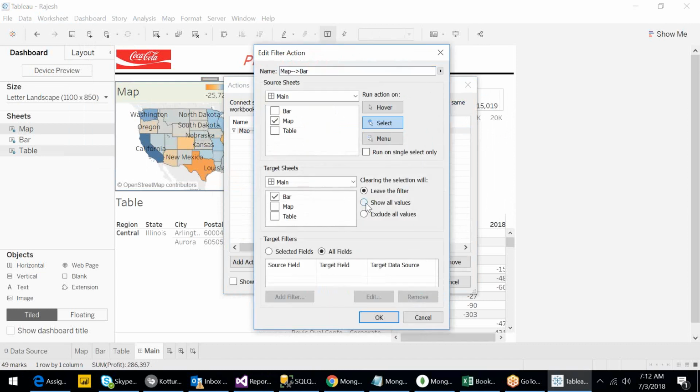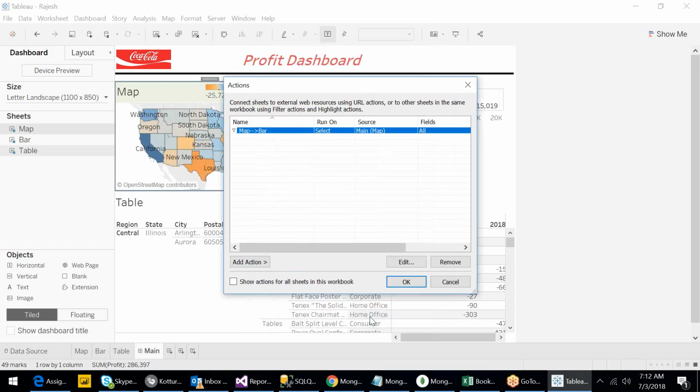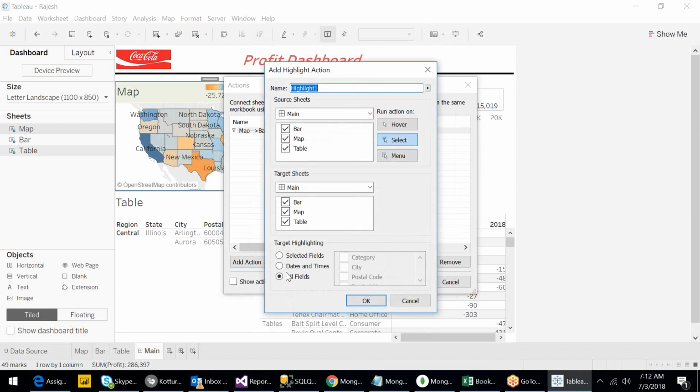So these are all the values. And this is the straight away target filters, and you can go through that. It's easy. So these are the main options here: source level and target level. Okay. And this is the filter action. And next is highlight action. Highlight, as I told you, it's just a highlighting.